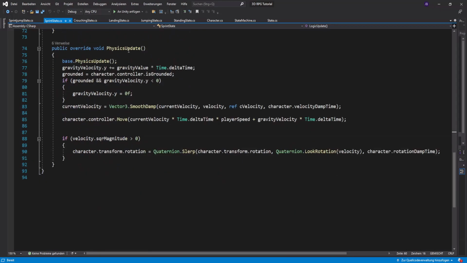In the physics update, well, we are still using the player controller that uses gravity. So again, this part is about gravity. We are also moving the player, so we need the move function from the controller, and we are rotating the player. So this part is very similar to the standing state part.